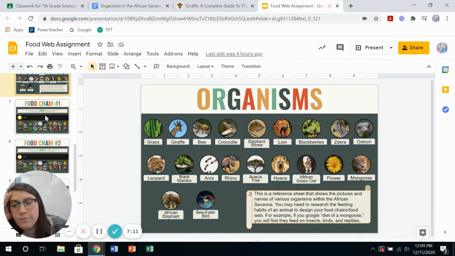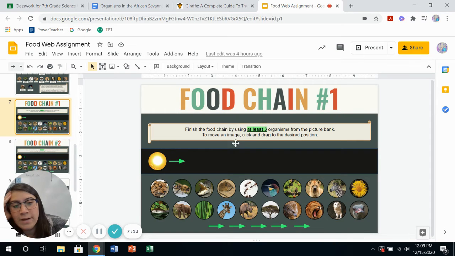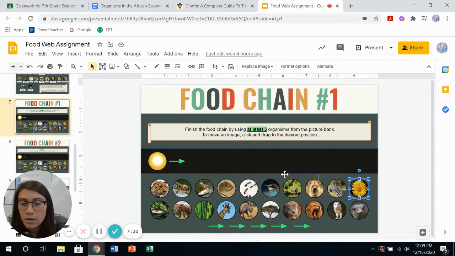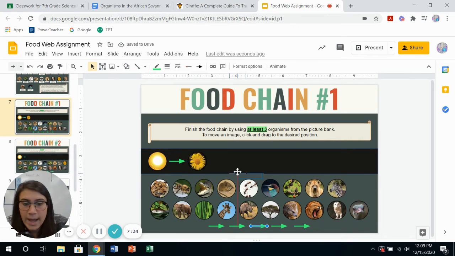So for the food chain number 1, you're going to have to use at least 3 organisms. The sun is not an organism. So the first one we're going to do is the sun directly goes to producers. That's what they always go to. So your food chain or food web will always have the base of a producer. So we know that flowers are a producer. So I'm going to go ahead and put that there. And then I'm going to put my energy arrow.